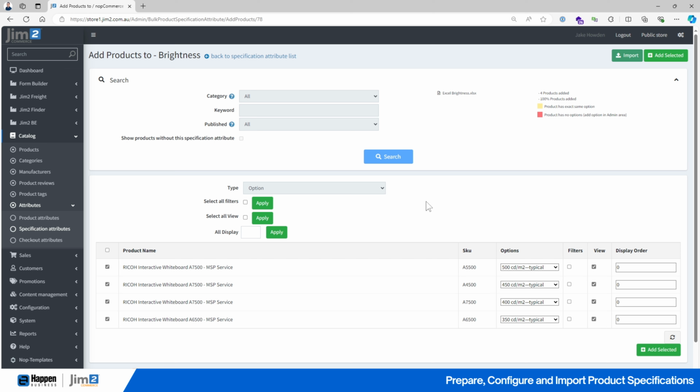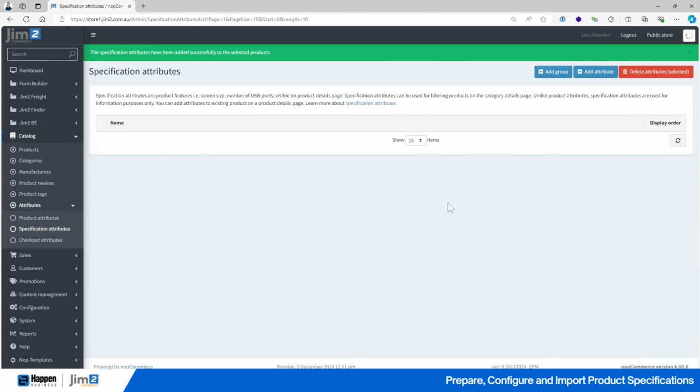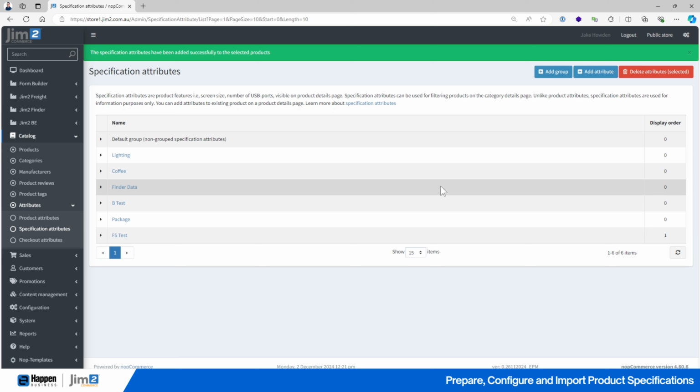Once they've been imported and added to a product, they can become quite tricky to fix, so just double check all details are correct. We can see here that the 4 products I had on my import spreadsheet have been linked to a product on the site. It's showing me the option assigned to that product, along with a tick in the view column, but no tick in the filters column, as per our sheet. Once you've confirmed all is correct, you can press Add Selected at the bottom right of screen. And those specifications have now been updated to the products on the site.